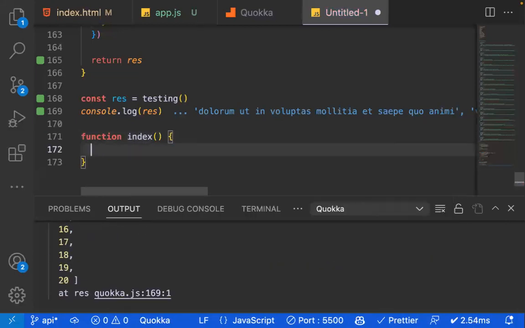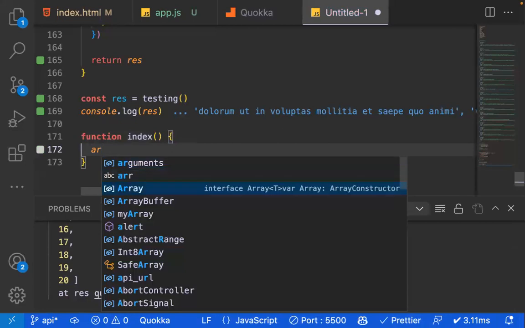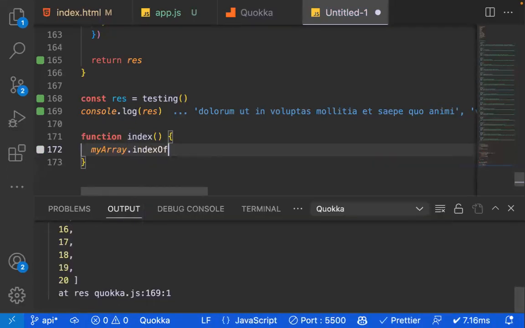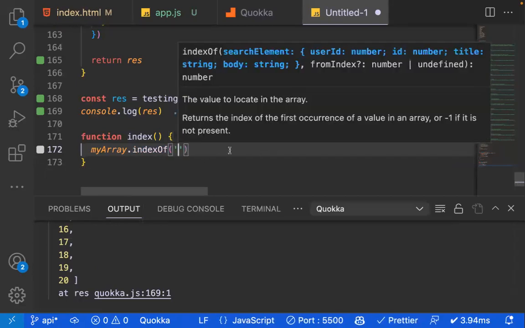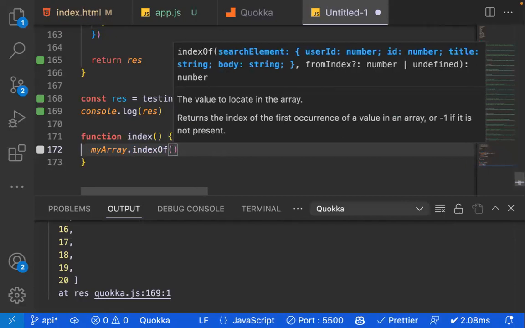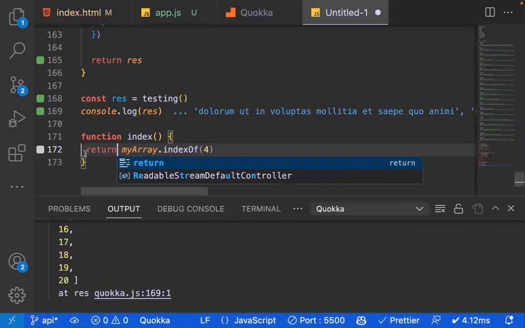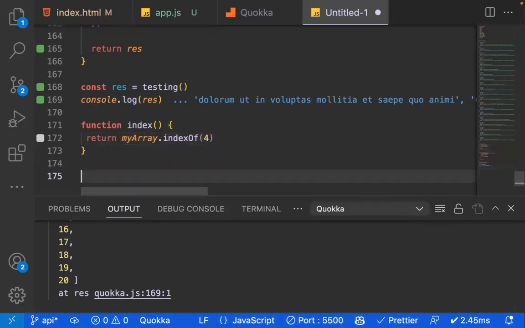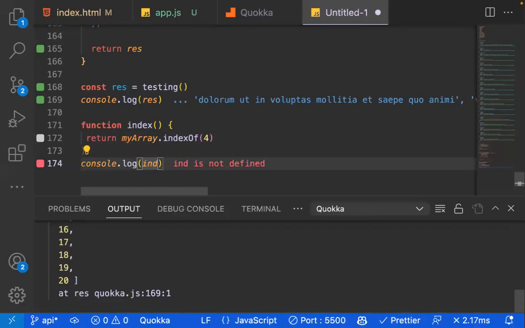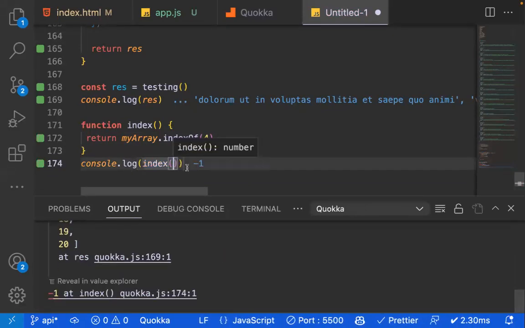I can say array, my array dot index of, right? Index of, just pass anything here. Let's just say index of 2 or 4. Yeah. Return this. So we can say console.log, what is it? Index. All right, so this is how index works, right?